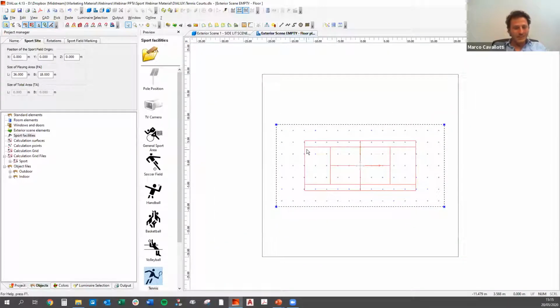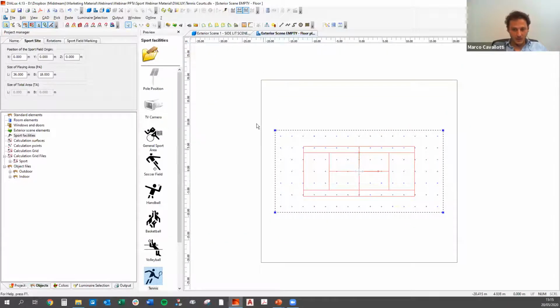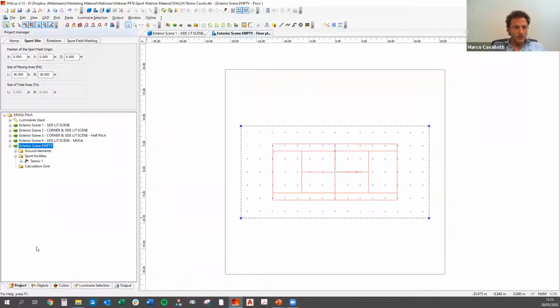Regarding the tennis court, Dialux only considers the total playing area, the TPA. So we will have to add a new calculation grid for the PPA, but the first step is to rotate the court according to the scheme I showed you before. In order to do this, we just have to select the tennis court, go to the project manager box here, click on rotation, and insert the angle by which we want to rotate the court.